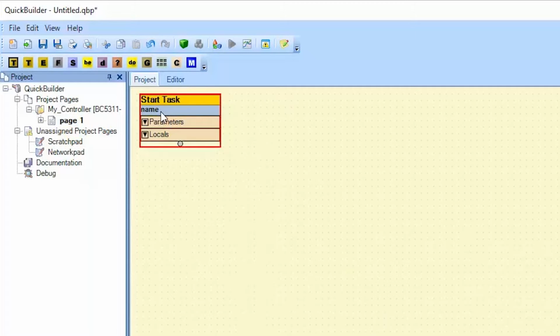And here we can, if we want, give our start task a name. So I'll right-click on the name block and click on Edit Step Task Name. We'll call it My Program. We'll be really creative here.